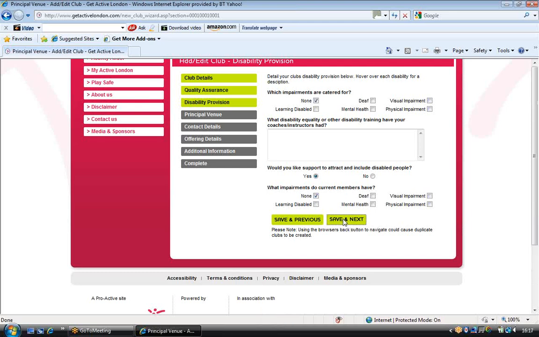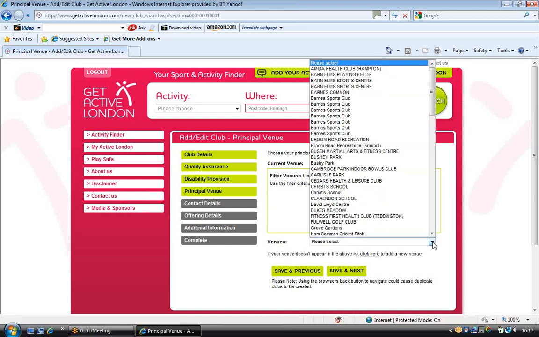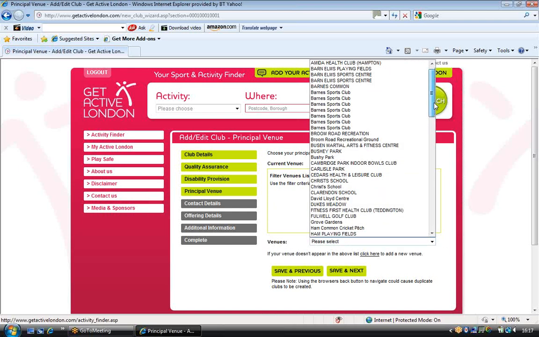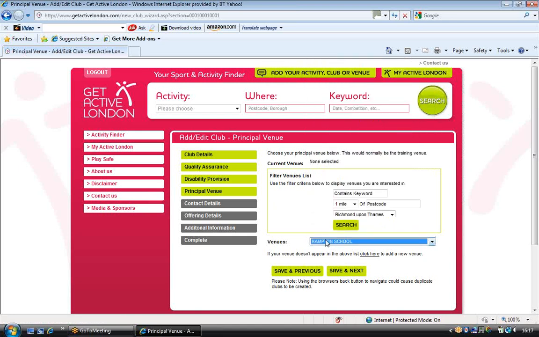The next step in the wizard is for me to identify my principal venue. This is where the activities take place. So I'm going to search for venues in the borough of Richmond, which again, for the purposes of this tutorial, I'm going to state that my club is in Richmond. It will then return a list of all the venues down here that are in the borough of Richmond. So I'm going to state that my club is at Hampton School.